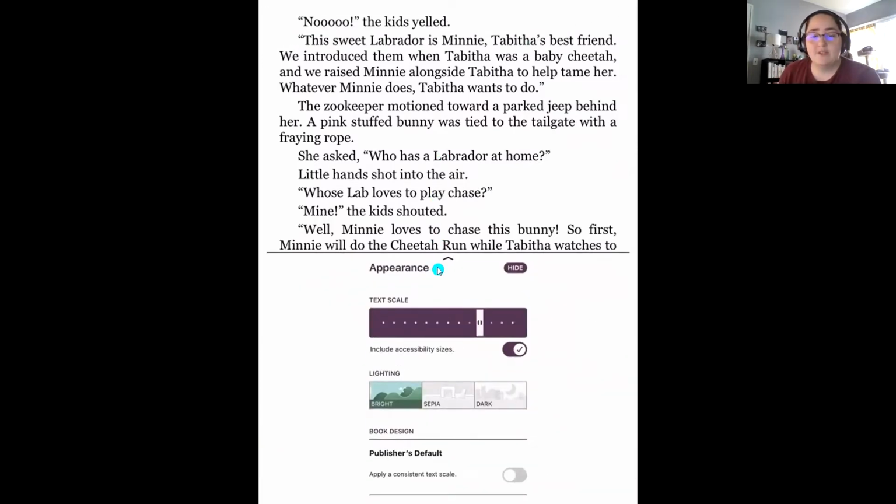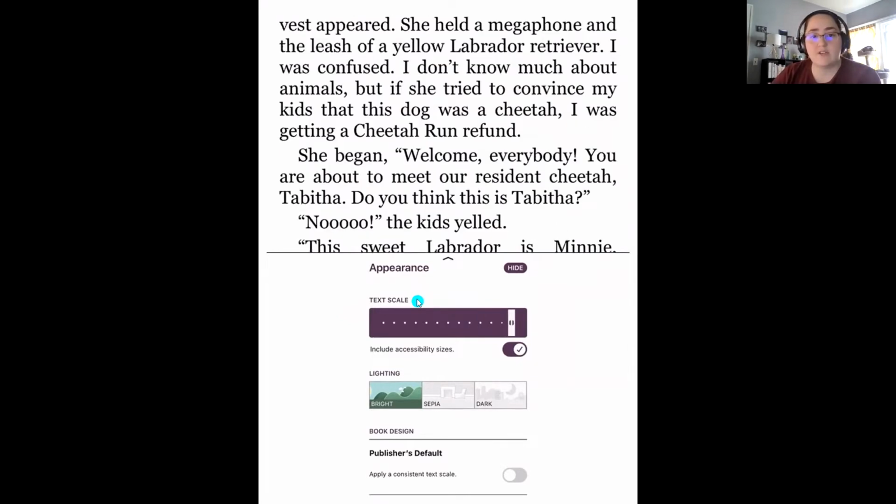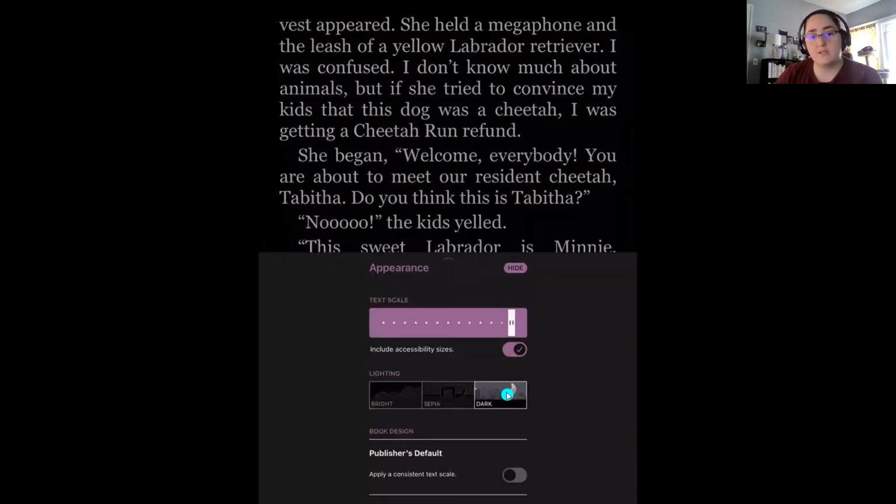So we're going to tap on appearance and change what our book looks like. In our appearance menu, there are 3 things you can change. The first is the text scale. We can use this slider here to increase or decrease the font size. Next, we have our lighting. Libby is by default in bright mode, but you can always change it to sepia or this dark mode here if you want something a little easier on your eyes or you want to read at night.